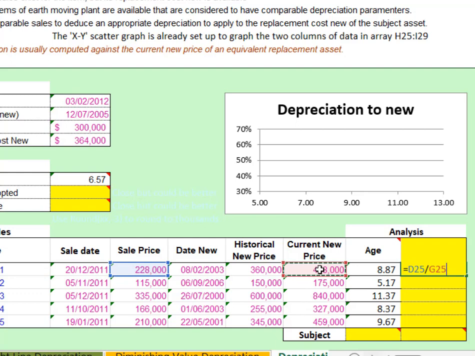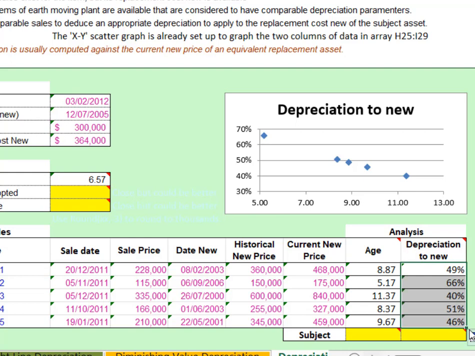That should be fairly easy because we have the sale price. The first one is 228,000. We're going to divide that by the current new price. That gives us a depreciation to new, which is 49%. Again, we're going to fill that down. And now we've got a nice little set of depreciations, and we've got a set of ages.